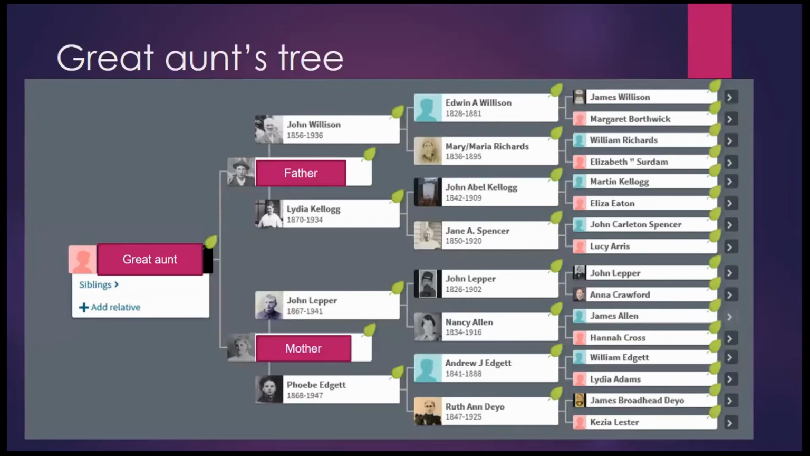Well, first of all, we want to look at my great aunt's tree for a second, and we want to familiarize ourselves with it. We're going to be going back and forth between her tree and the trees of those matches, right? That's one of our main methods of trying to figure out how these people are all related to each other: comparing and contrasting trees.